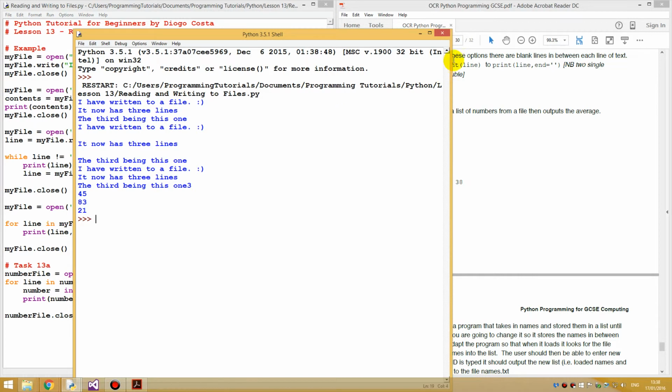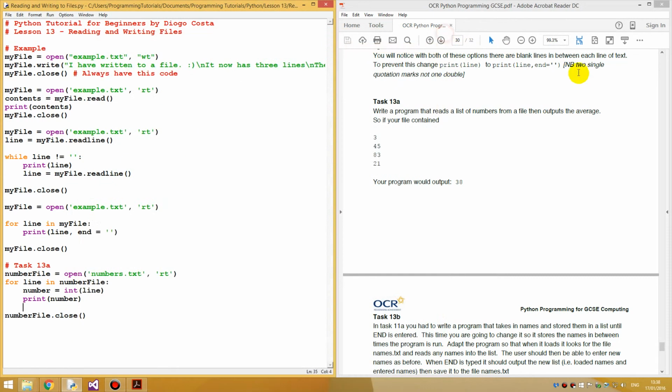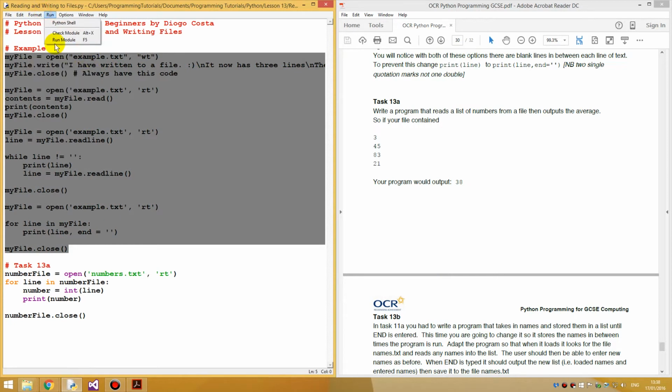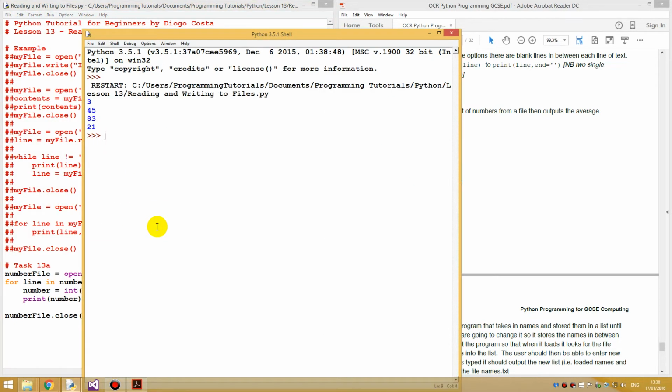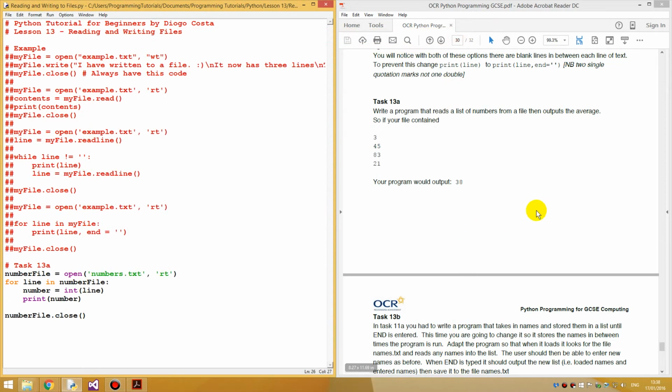Let's print out this as well, the third one being 3. Let's just comment all this out so we don't actually see this running. There you go. 3, 4, 5, well, 45, 83, 21. So what we want is an average of all these numbers.